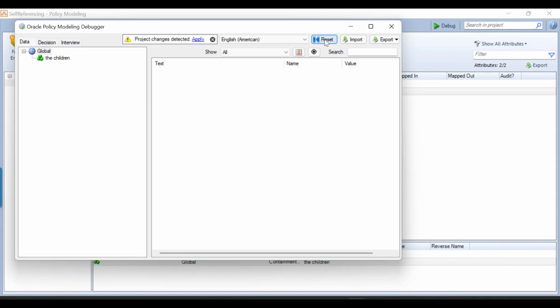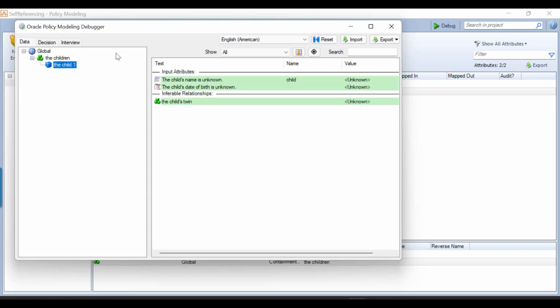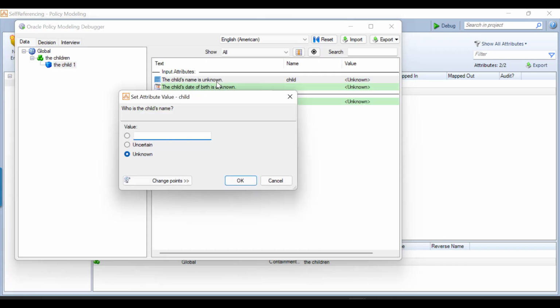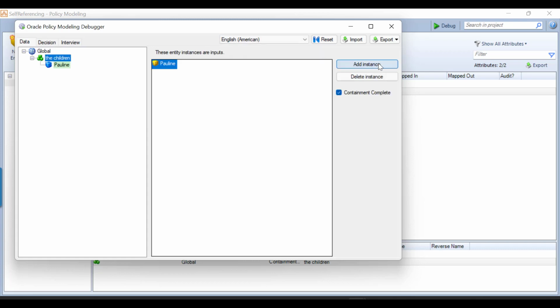So I'm going to restart the debugger, just refresh and restart the debugger now, and I'll go ahead and create one child. Let's call this child Pauline. And let's give Pauline a date of birth, something like 2002, 1st of January, to keep it nice and simple. And already I can see there's a problem. The debugger says that Pauline is Pauline's twin. How can that possibly be?